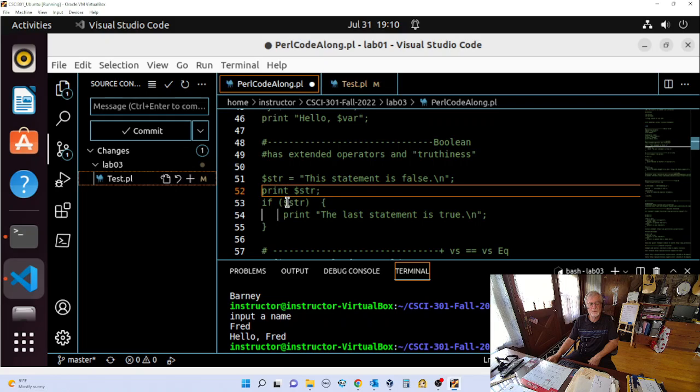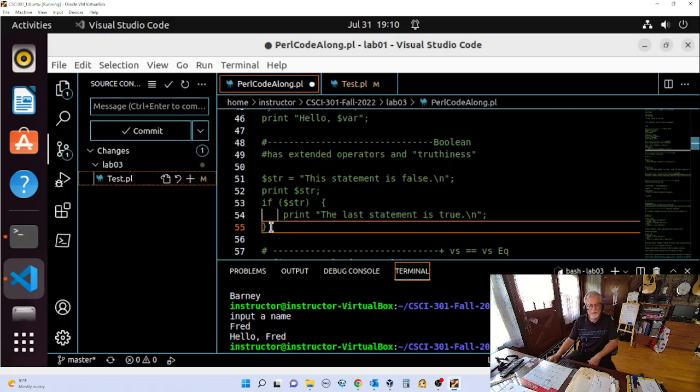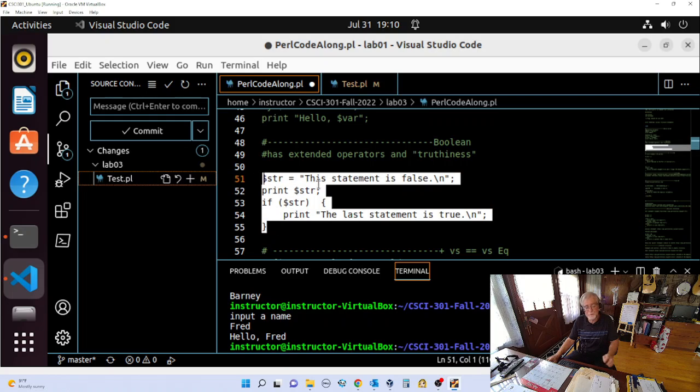Now what happens, this is the contents of the variable called str. And notice I don't say if it's equal to something or if it's this, I just say if. So this is either got to be true or false. So what do you think is going to happen? Let's see.